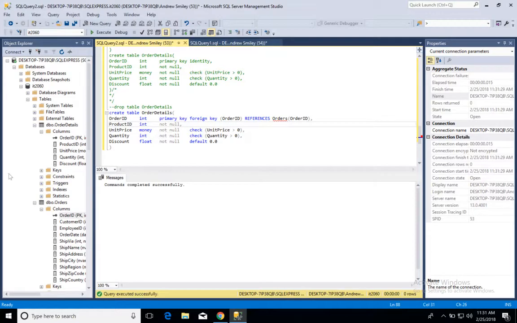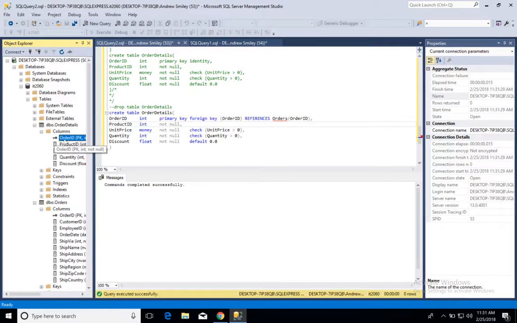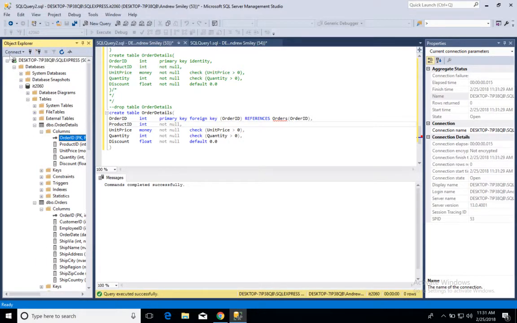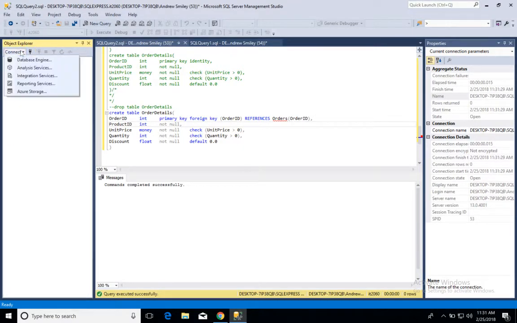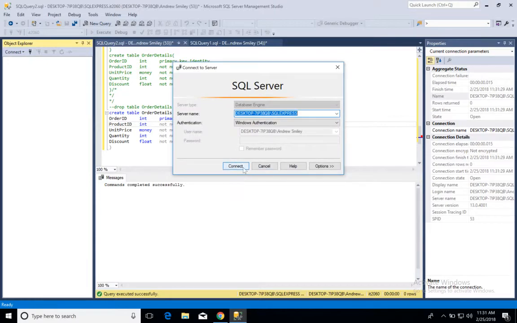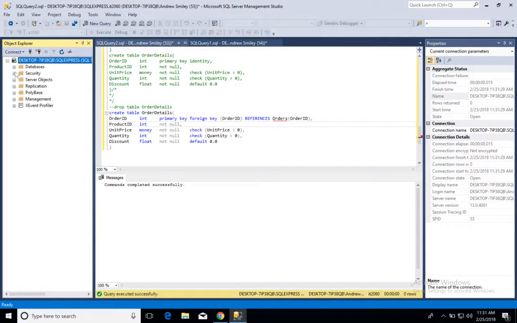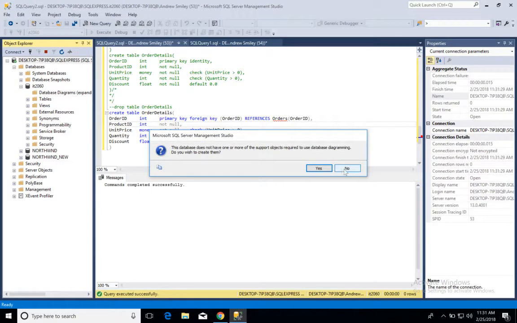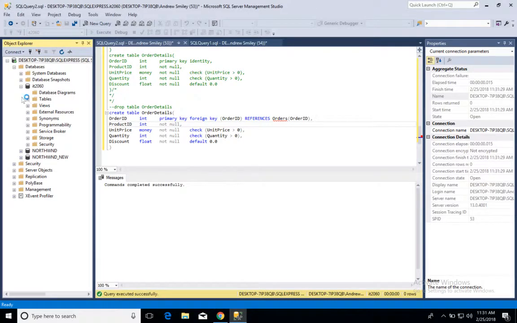Okay, so that's weird that it didn't like it because it did create the table. And we're just going to disconnect and reconnect, just to get it to show up here. SQL Server is so user-friendly. SQL Server. No, I don't want to create it.